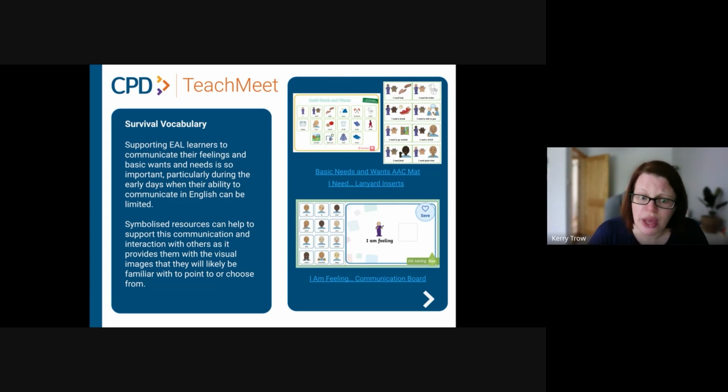And we've also got the I need lanyard insert cards there as well. So again, they are something that could be carried around with you. I need quiet time, I need a drink, I need to talk to you. So again, it doesn't rely on them having to use their voice, although we're not stopping them using their voice, but it gives them a way of communicating in those moments where perhaps they don't want to or they can't verbally.